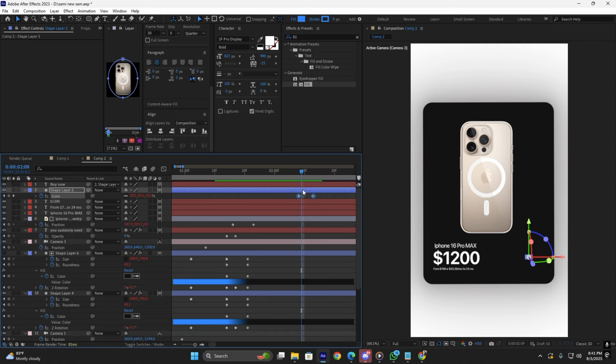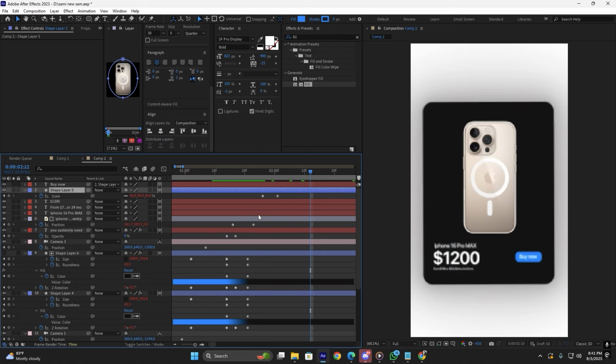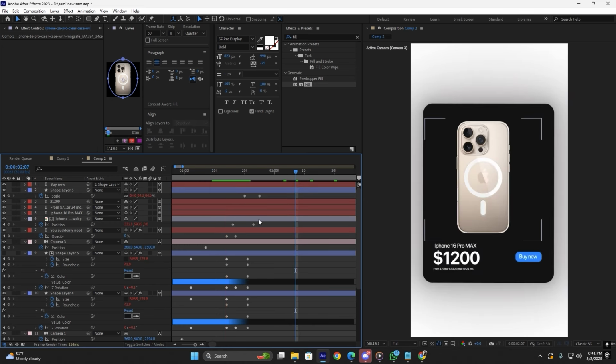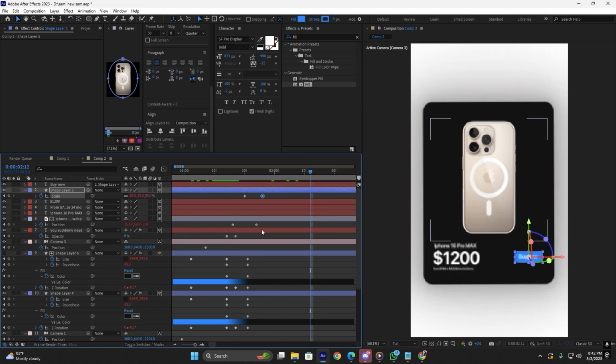Now it's looking good. Let me check it. You need that new phone. We have to make this phone animation smoother by giving the gap between the keyframes. I think it will be perfect. Suddenly need that new phone. Now it's looking good.